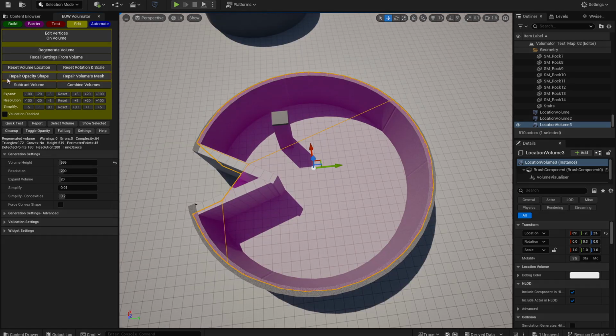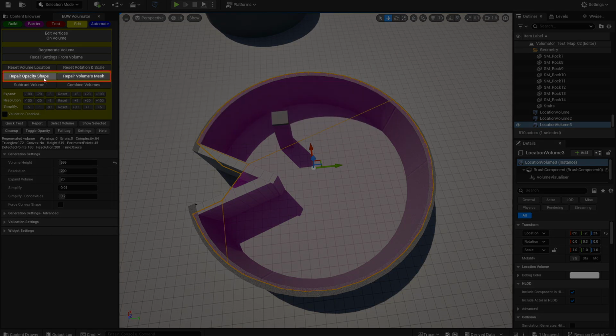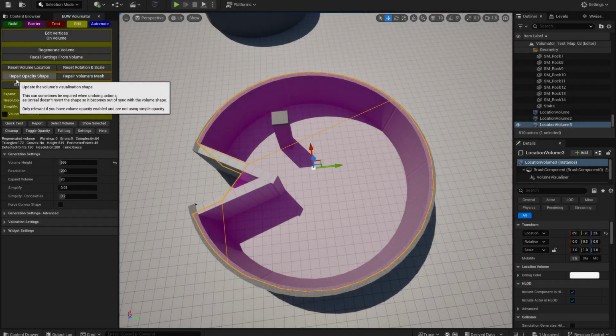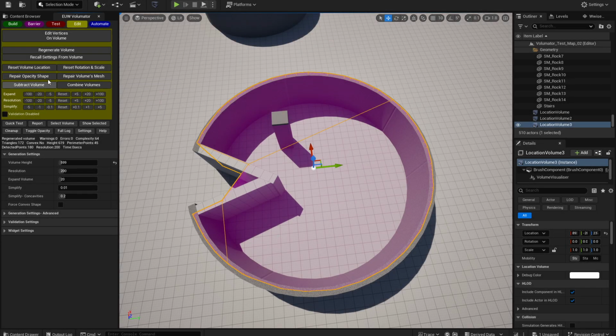Okay, next up we have a couple of repair operations. These aren't commonly used, but they're there if you need them. So the first one will fix the opacity shape. If you're using opacity and non-simple opacity, it will just make sure that they're synced to the shape of the volume. The few cases that I've found where this is necessary is when Unreal hasn't picked up the undo operation and reverted the shape of the opacity mesh.